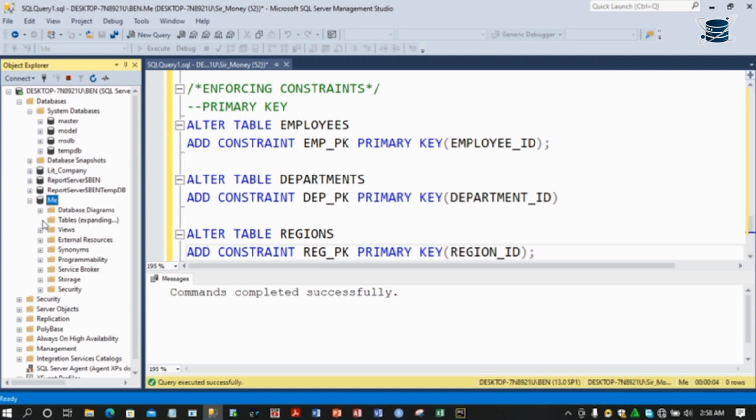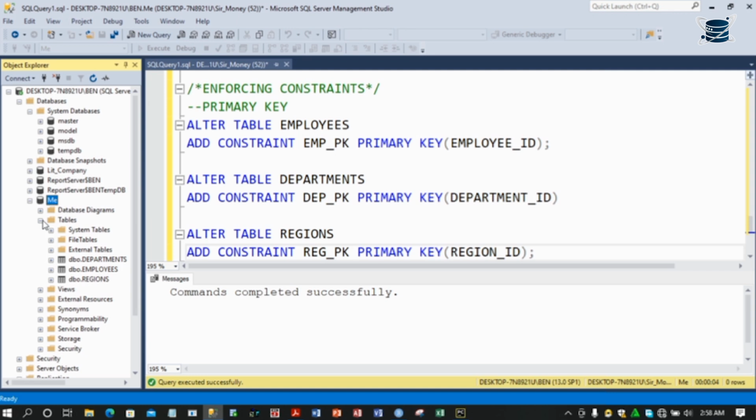So I have columns, I have constraints. Let me expand the keys and see something. So I'm expanding the keys that are inside the employees, and then you could see we have EMP underscore PK, like that. So it means that we have successfully enforced the primary key with that name on the employees table. Alright, so if I had checked all the other tables too, I'll find them. But we are just looking at that of the primary keys.